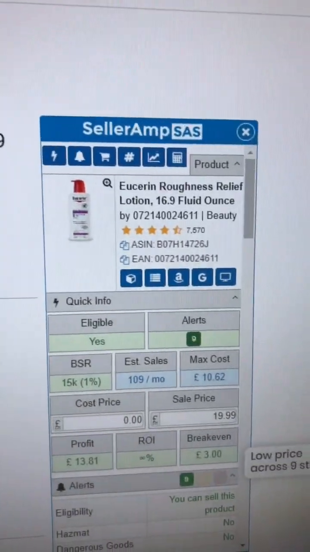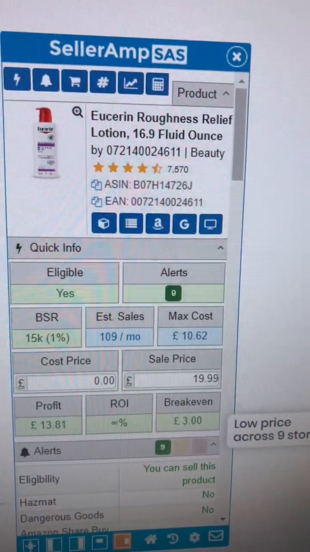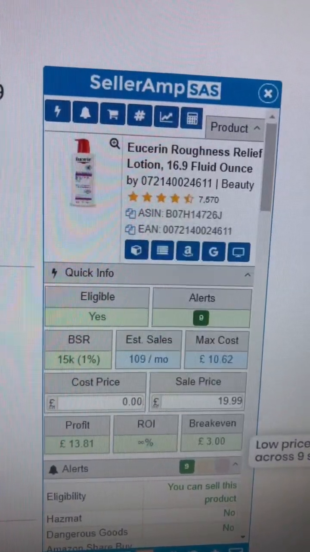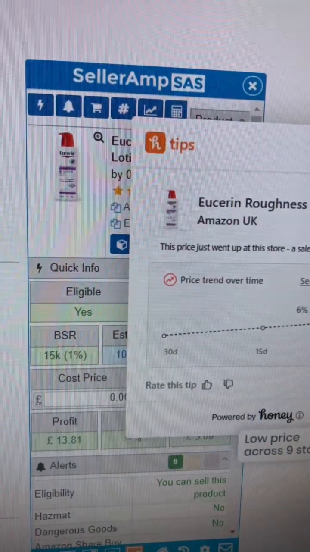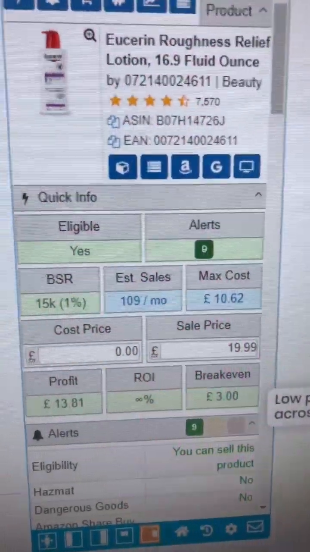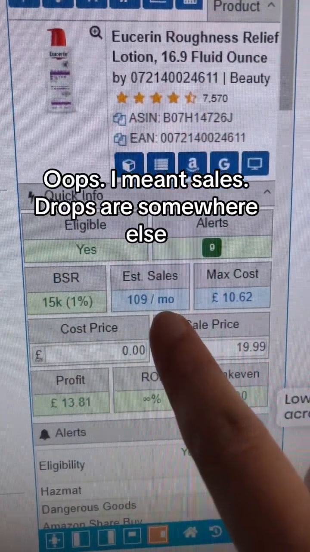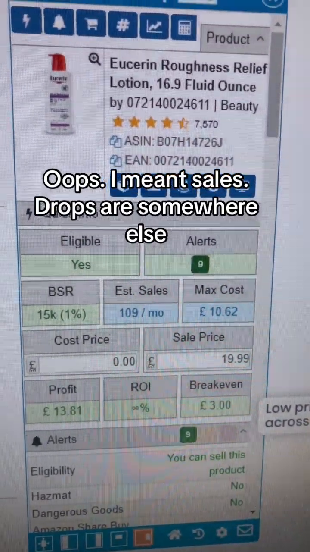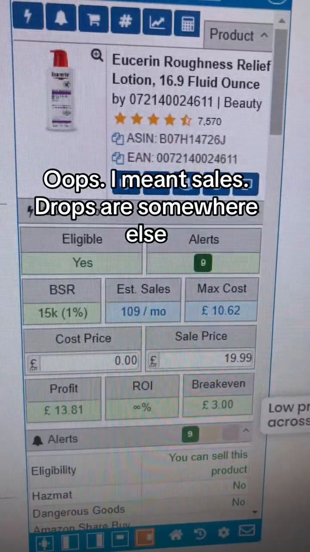Then going over to Seller Amp, that's what I use. You can use BuyBot Pro or any other software. So what you want to look at here is the drops. I have a minimum of about 30 drops, unless the profit is really high, and then maybe I'll look at less sales.